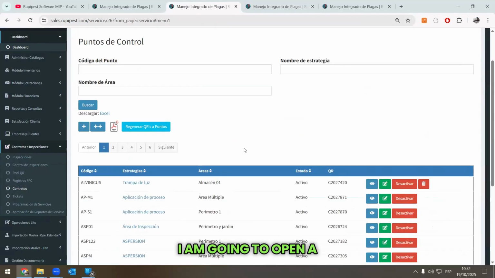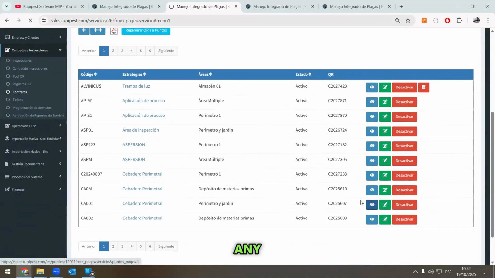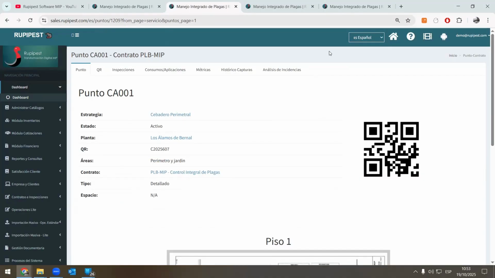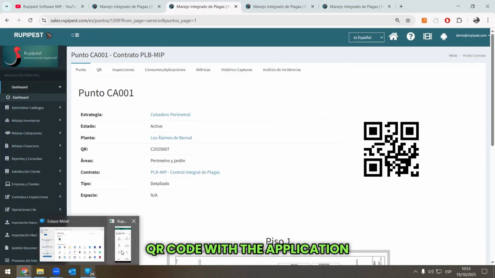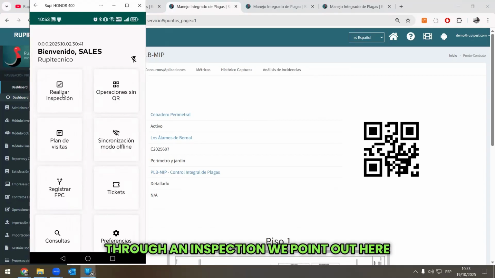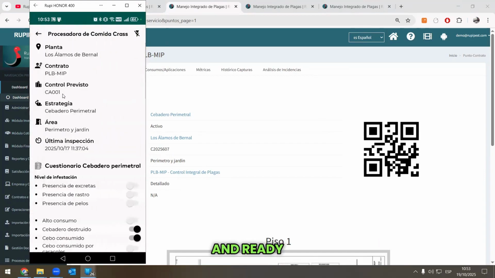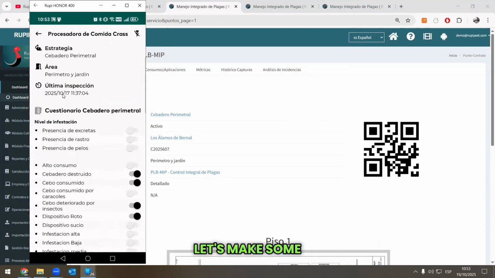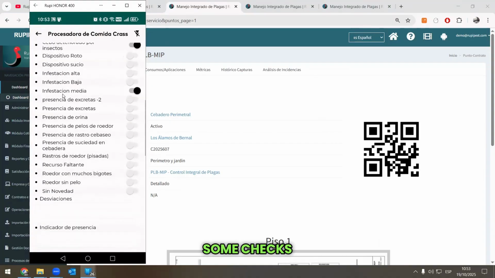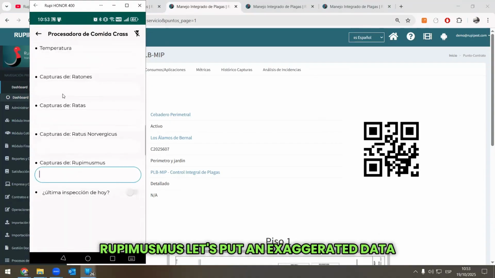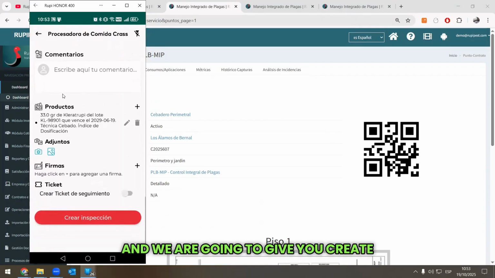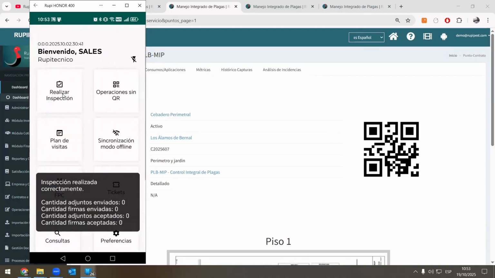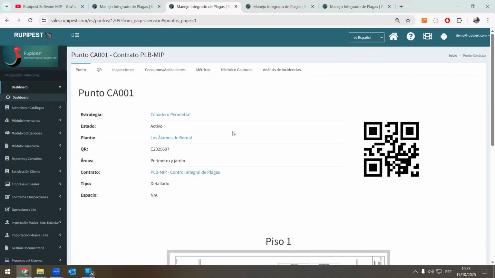I am going to open any one. Let's do an exercise by scanning this QR code with the application through an inspection. We point out here, and ready. Let's make some checks. And here in Rupipest, let's put an exaggerated data. We are going to place 50, and we are going to click create. Ready, this has already been saved.